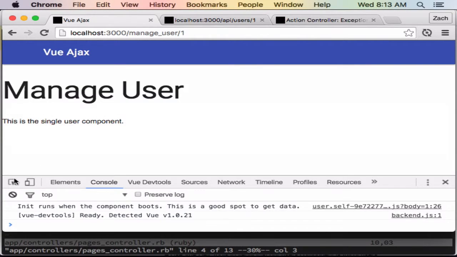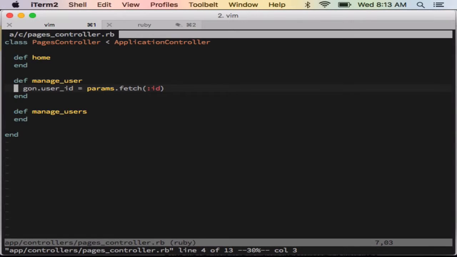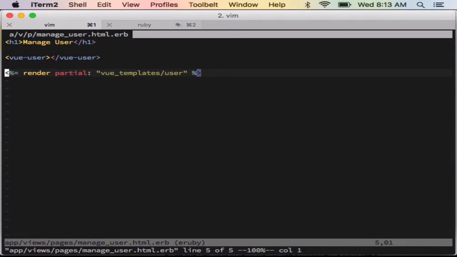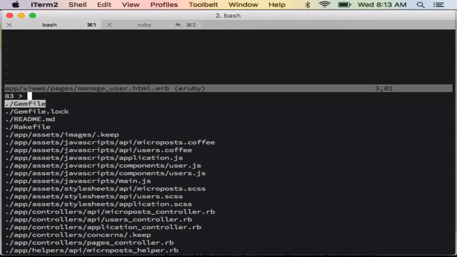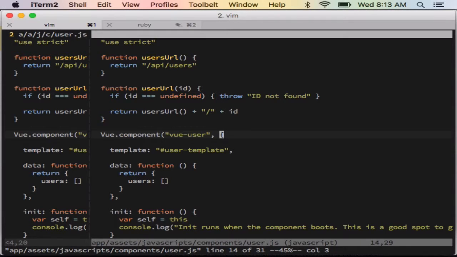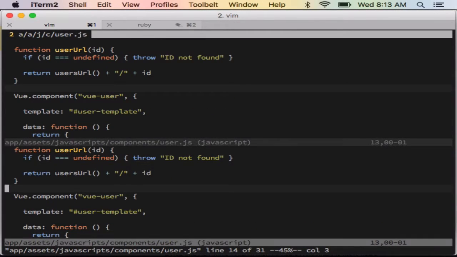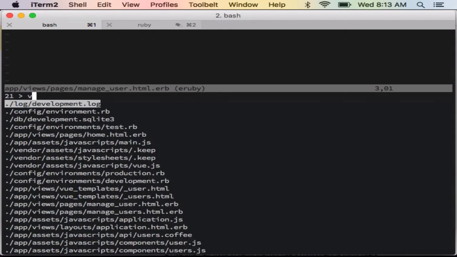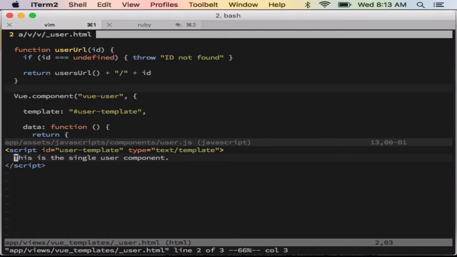All right. So this is a single user component. Let's take a look at the manage user template here, and we see we've got Vue user. So that tells me that I've got a JavaScript file called user in components, and that's the case. And here that is, same as that Vue user tag right there, and Vue templates, and we also have the template in the expected spot.